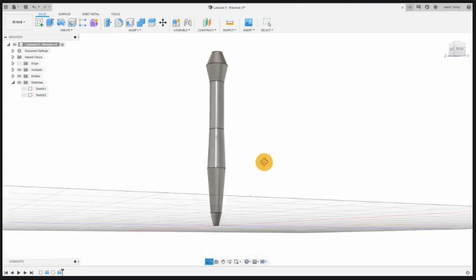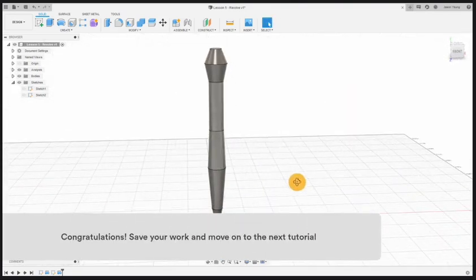Congratulations! Save your work and move on to the next tutorial.